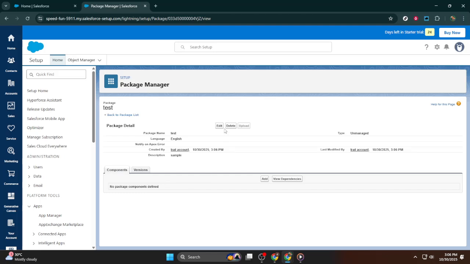And there you have it. By following these steps, you've successfully created your own Salesforce unmanaged package. Remember, these packages offer a great way to share components with other Salesforce users, enhancing collaboration and efficiency.